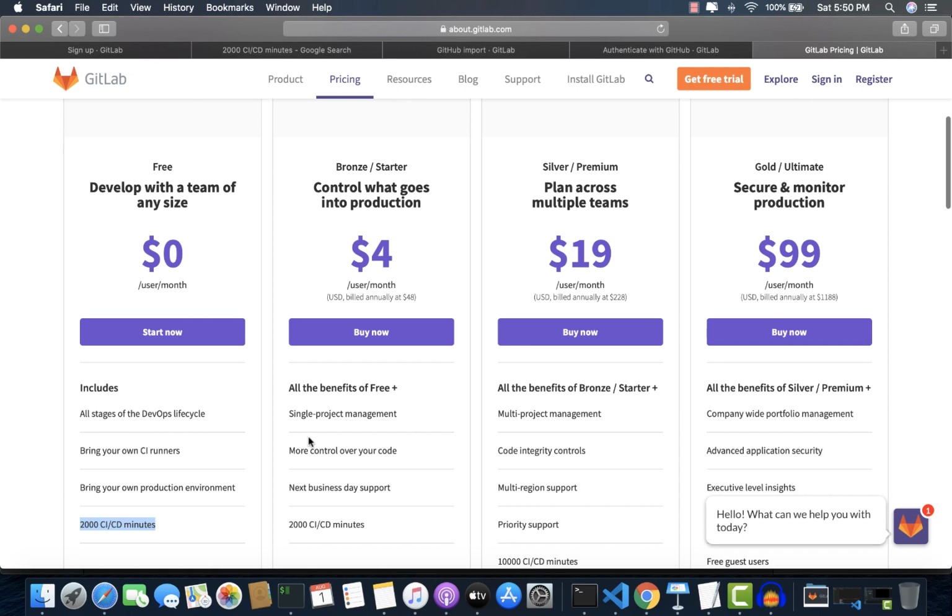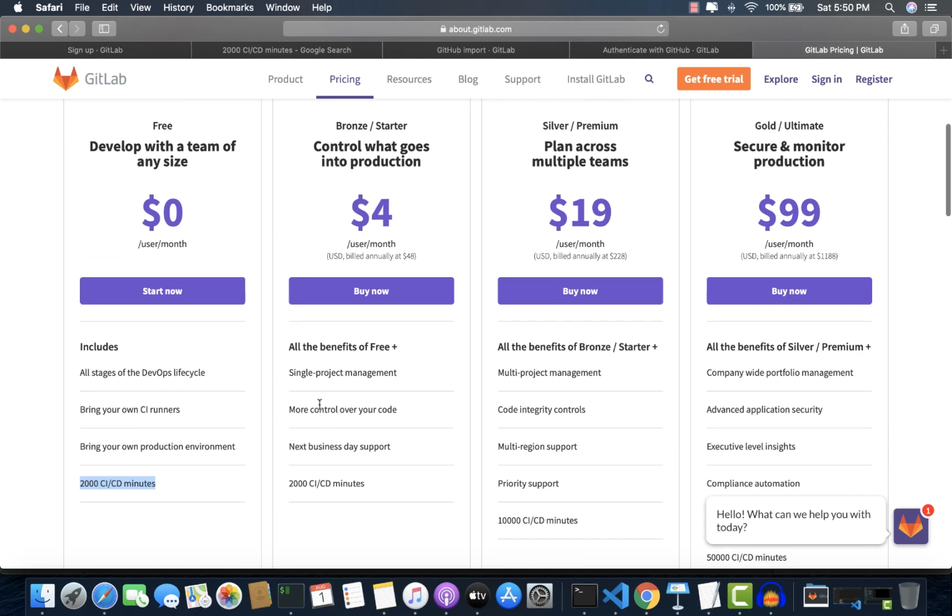Second is the bronze. Most of the features are the same. So the first thing is the single project management. This is what I was talking about, the bug tracking mechanism similar to Jira. Jira also has something called project management, where you can create a project, and inside that project you can create multiple tasks. For example, developers can create a project for a development team, and inside that they can create tasks, they can create capacity planning, all those things they can do. But with the bronze plan, you can create only one project.